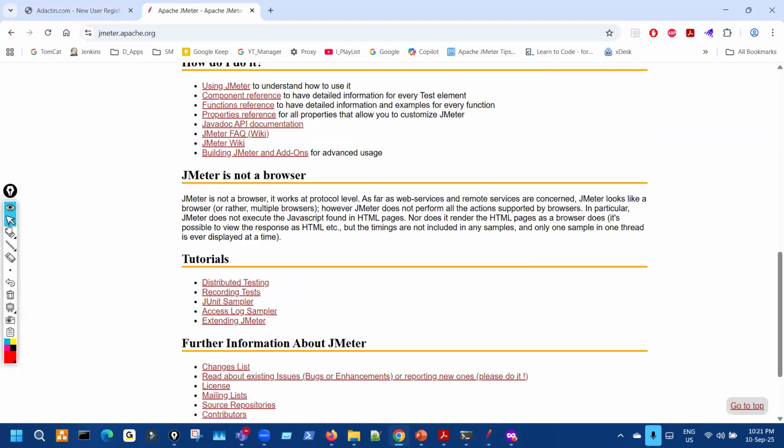Very clearly, that's what they have written. JMeter is not a browser; it works at protocol level. JMeter can look like a browser, but remember that JMeter does not perform all the actions supported by a browser. In particular, JMeter does not execute JavaScript, nor does it render the HTML pages like a browser does.